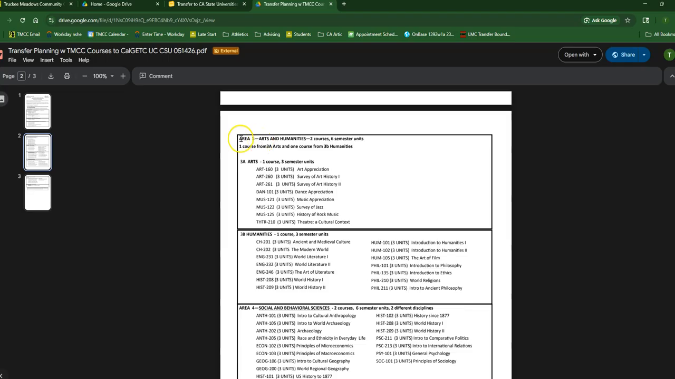Arts and Humanities, Area 3, you take 2 courses, 6 units, 1 course from the arts, 1 course from the humanities area. And I've, again, identified courses. So you'll see that these are all like history of or appreciation of the different art forms. Those, again, have a better chance of being accepted in the general ed categories in California. Same with humanities.